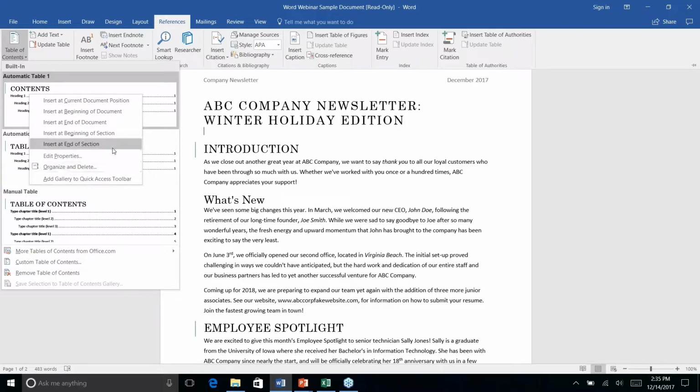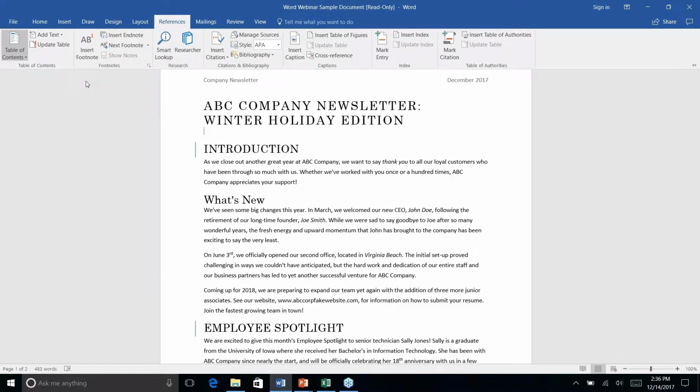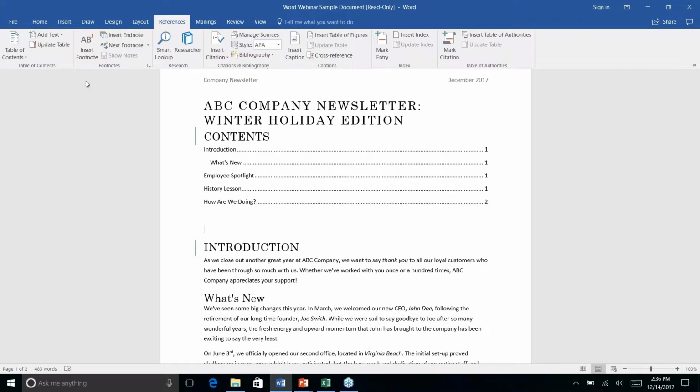customize these. You can also decide where in the document you want it to go by right-clicking. If you left-click on it, it's just going to put it where your cursor is. If you right-click on it, you have options no matter where your cursor is currently located. So I'm going to go ahead and do that. I just click on it, and it gives me my table of contents immediately. It's already there. It's formatted.